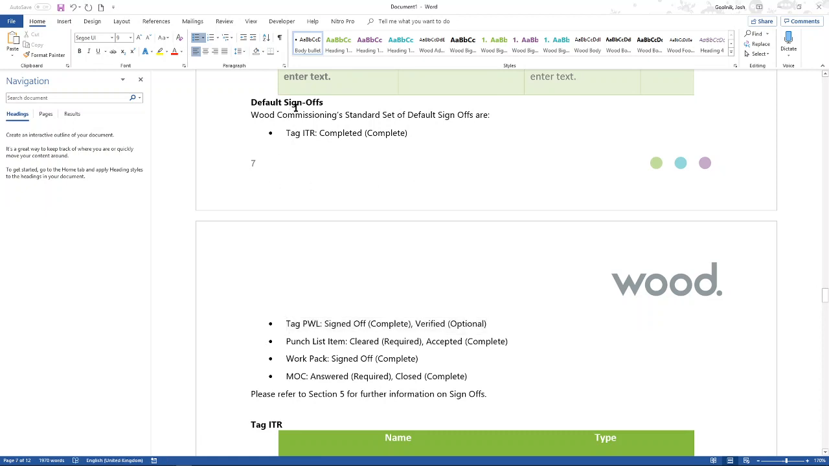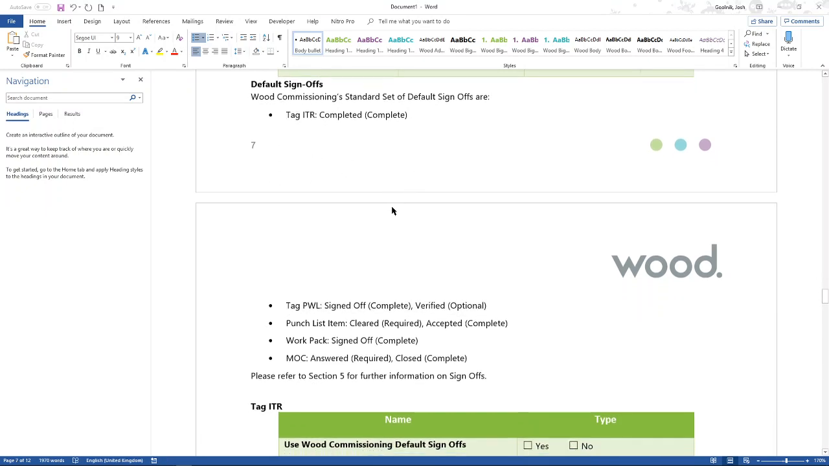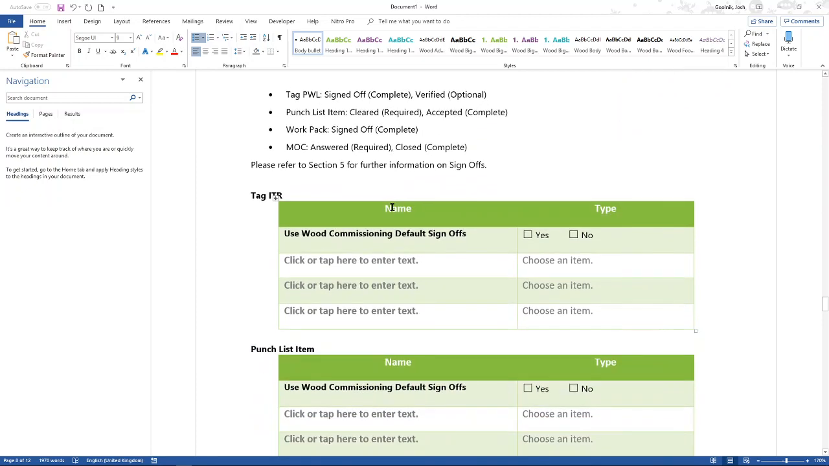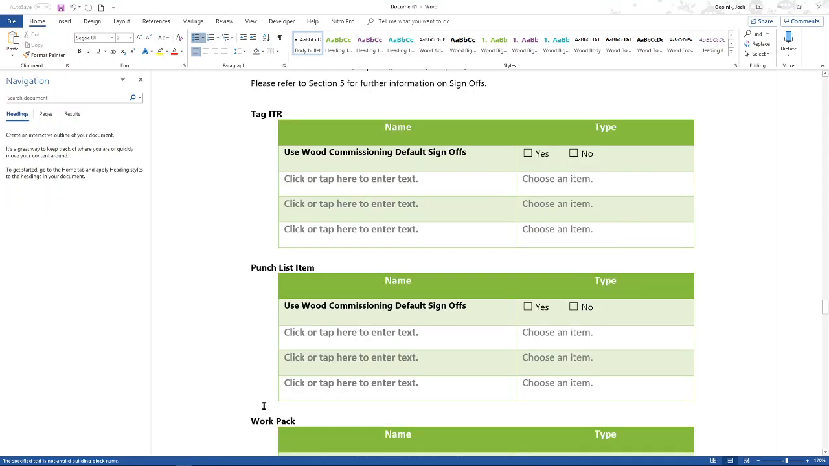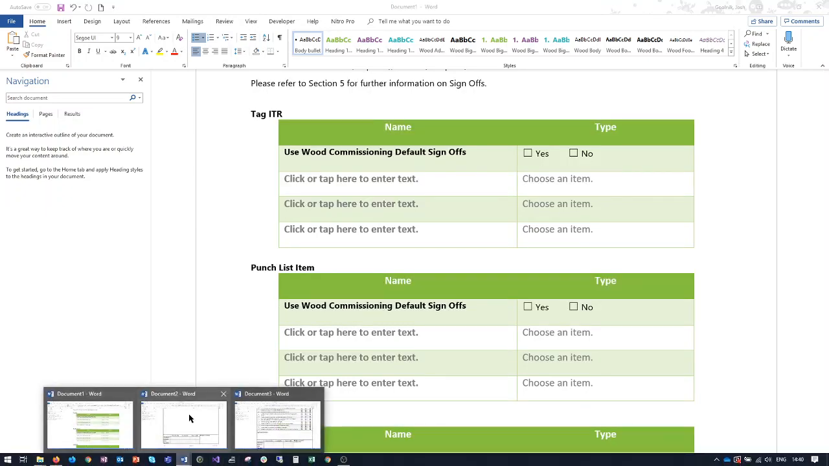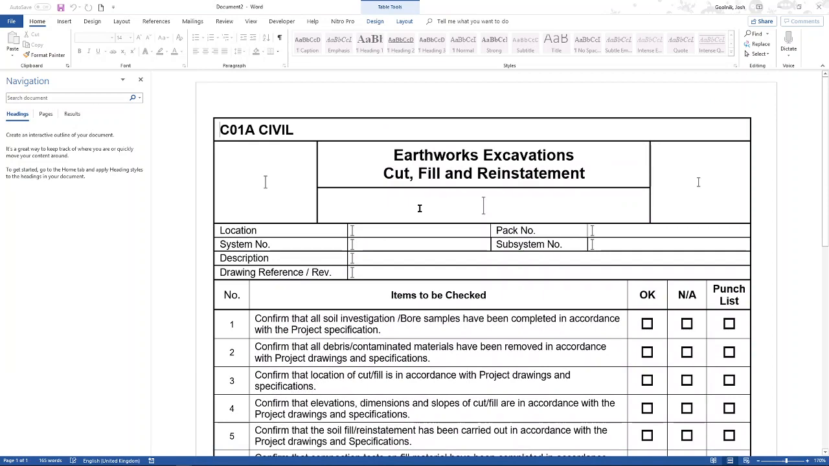What we've got next is default sign-offs. So this goes back to what do we actually want to use as the sign-offs. So let me pull up an example of ITRs that we use in Wood, and you'll see kind of what I mean. So if we pull up this ITR here, so this is a kind of check sheet.